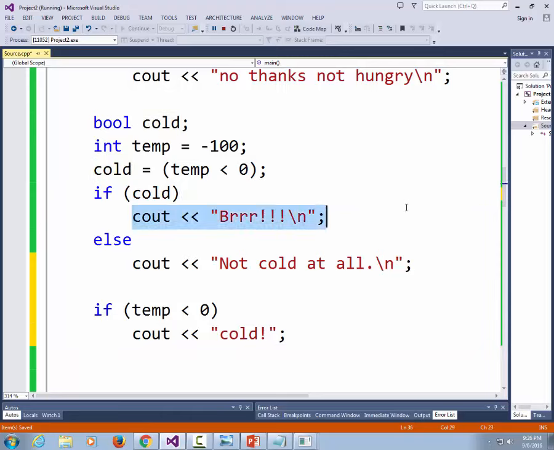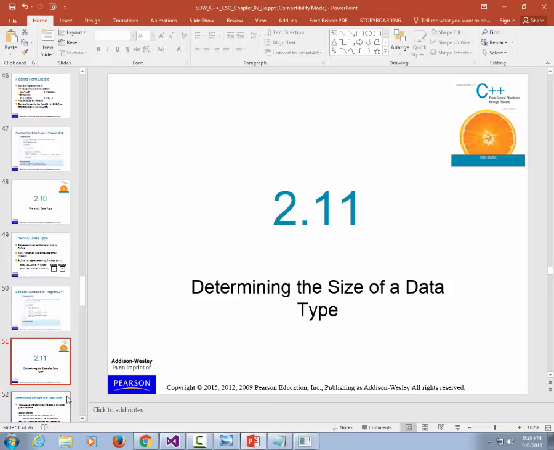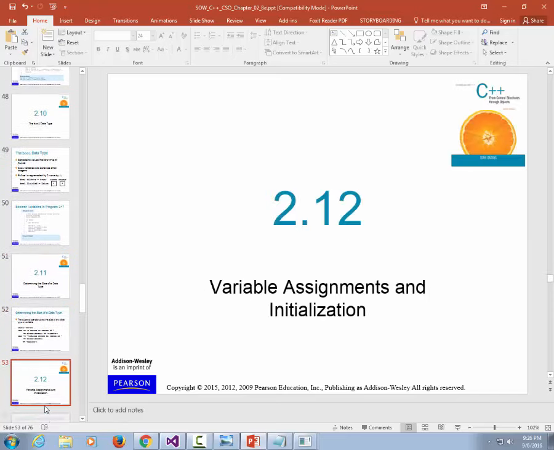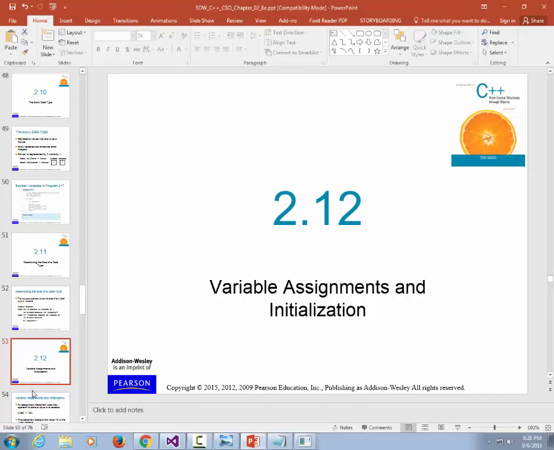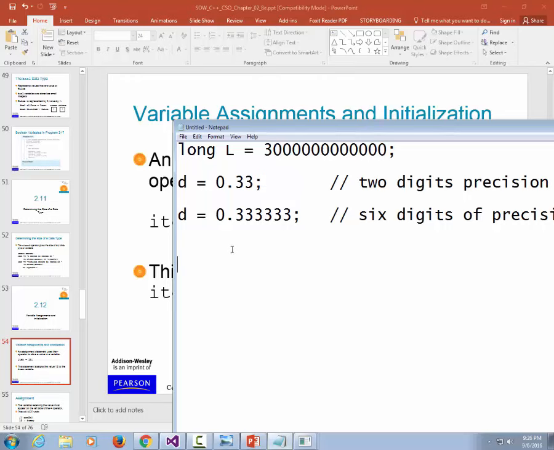Variable assignments and initialization. Assignments are when you use the equal sign. Initialization is when you use the equal sign at the same time that you declare. So if I did this, int x, x is equal to 1, this is an assignment. This is a declaration. But if you do this, int y is equal to 2, we are declaring it and assigning at the same time, which is known as initialization.